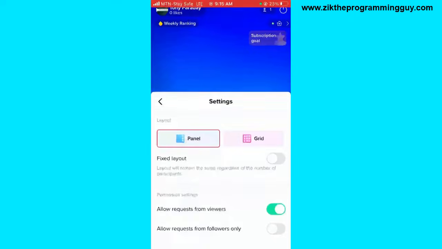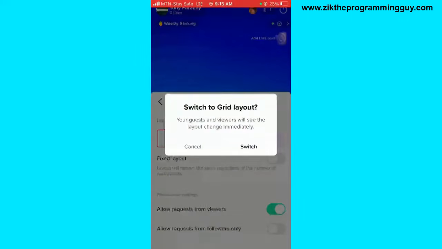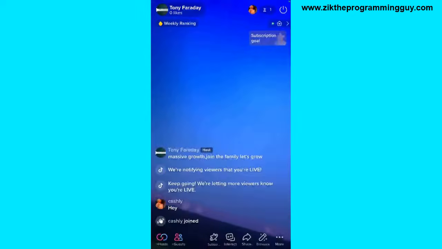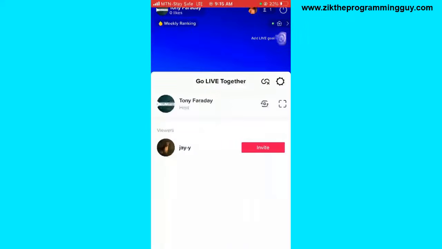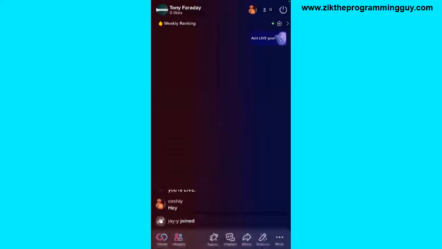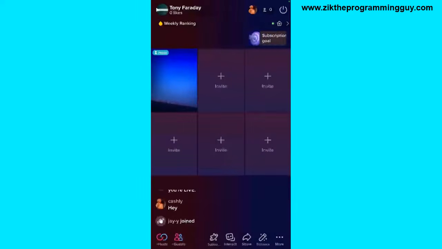Now if you select the grid option, you are going to get 6 boxes. So select the grid option and click on switch. Once you switch to that, you will have to click on the guest icon at the bottom left corner of your screen again, click on settings at the top right corner, and turn on the toggle button for fixed layout.